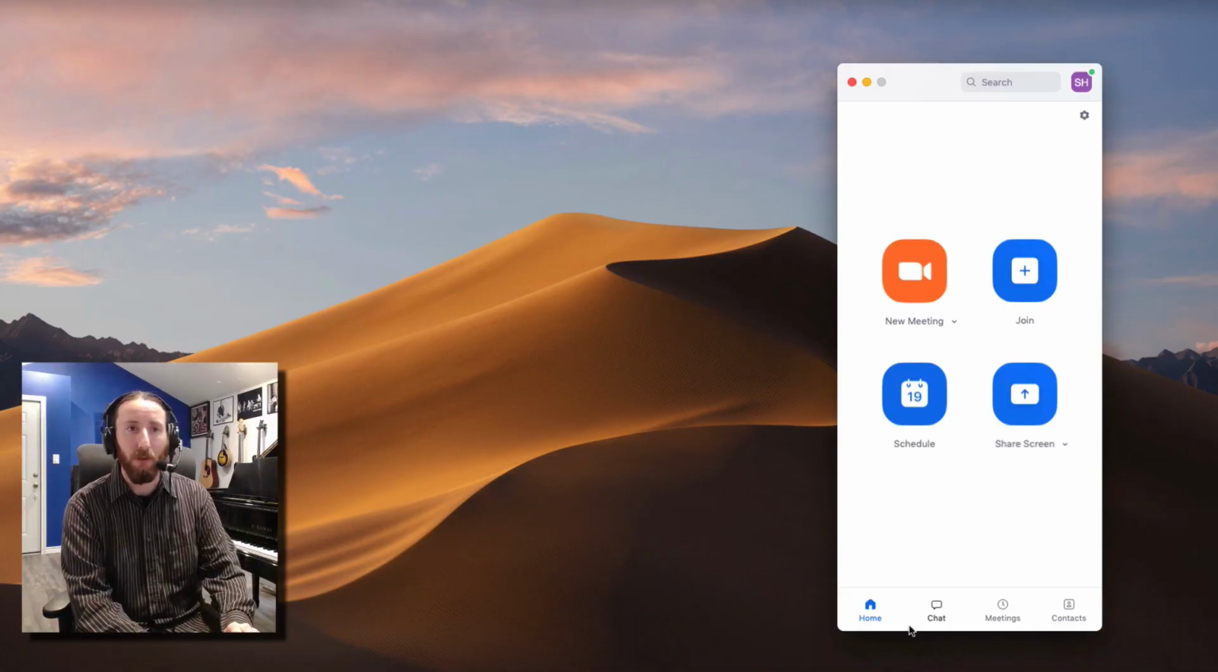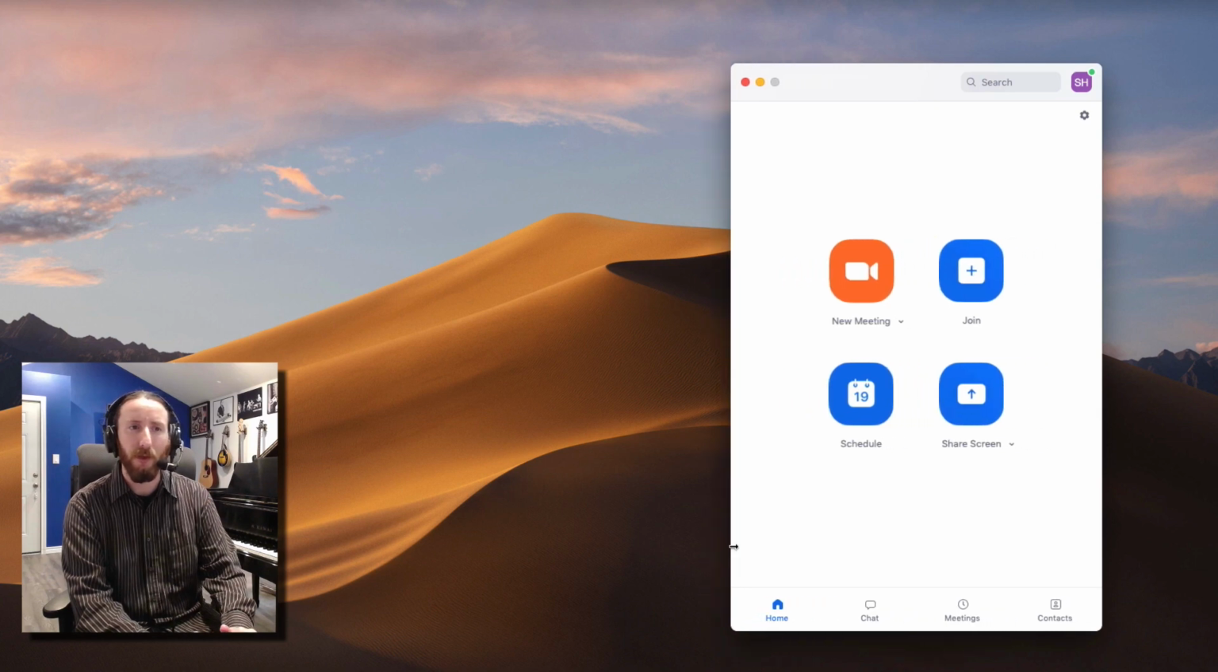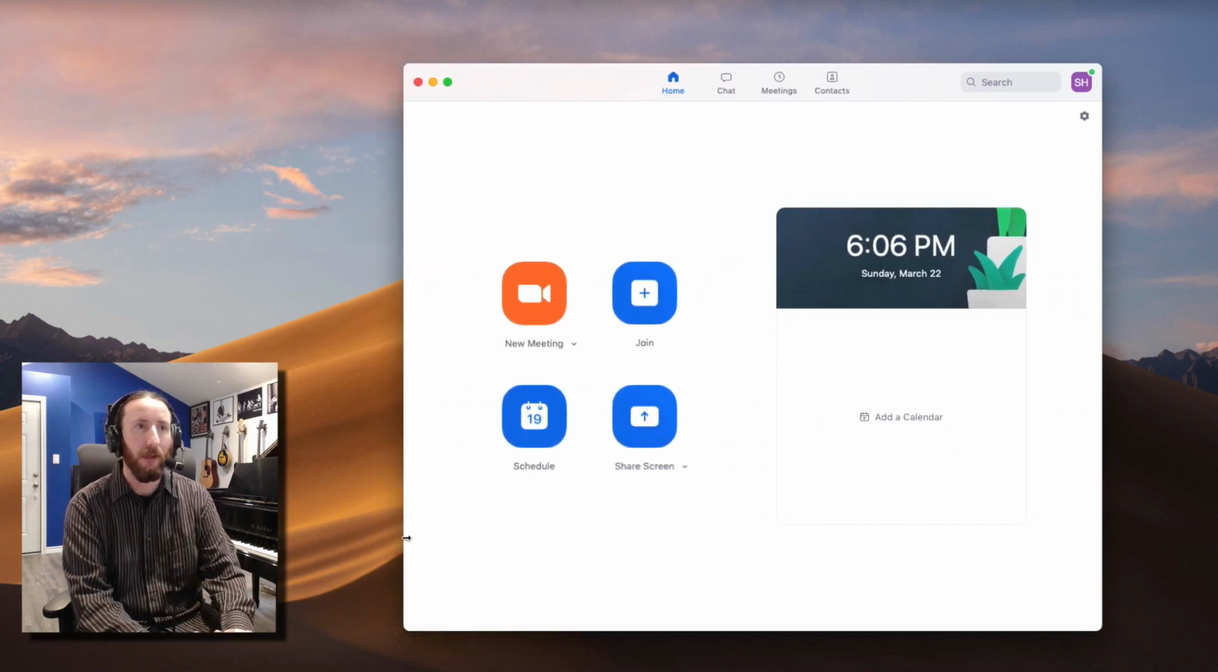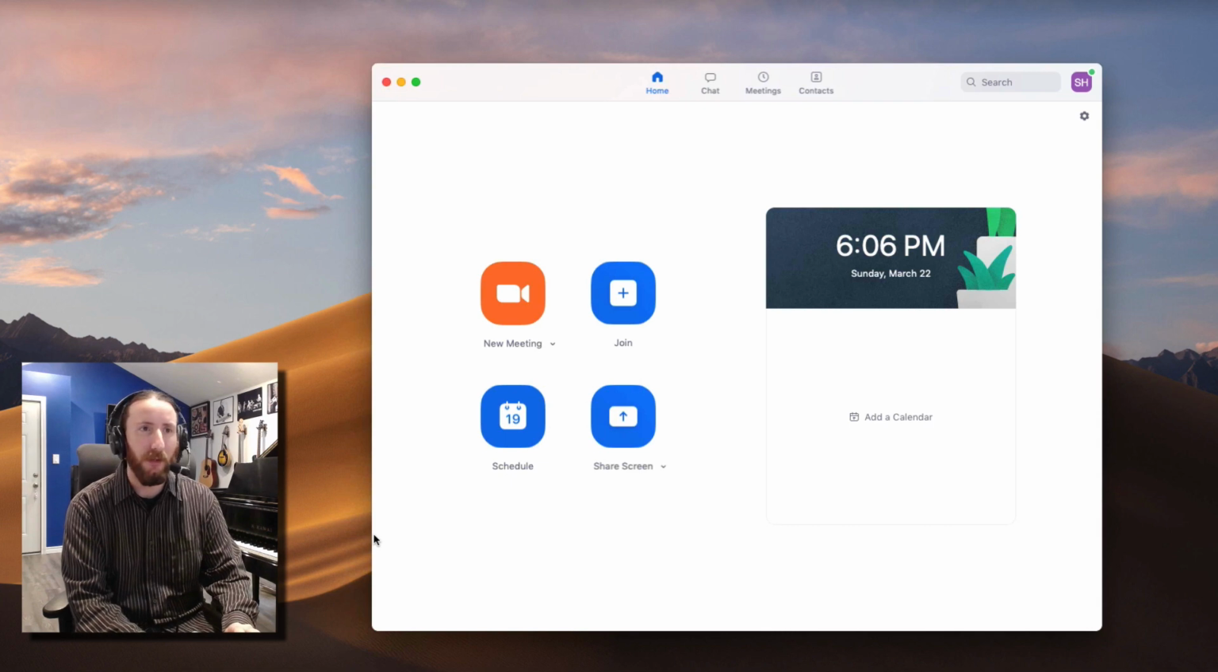So this is what the app looks like when you get it loaded up. I'm going to go ahead and stretch it out just a little bit. Okay. Just depends on how much screen space you have and how you want to have that on your desktop.